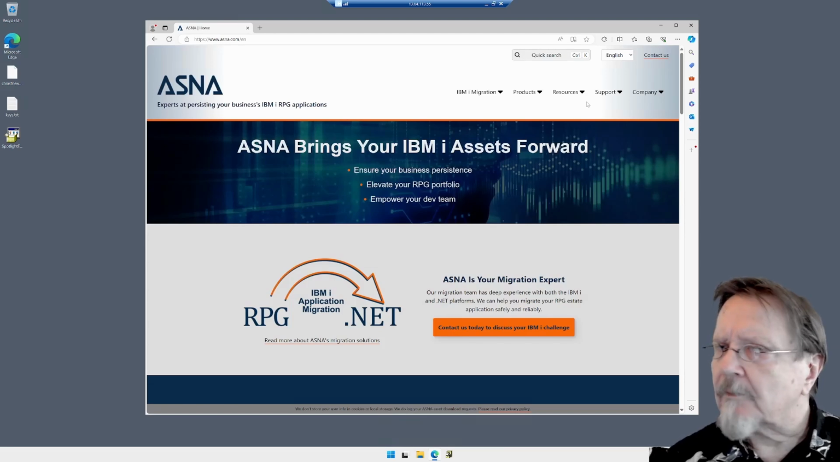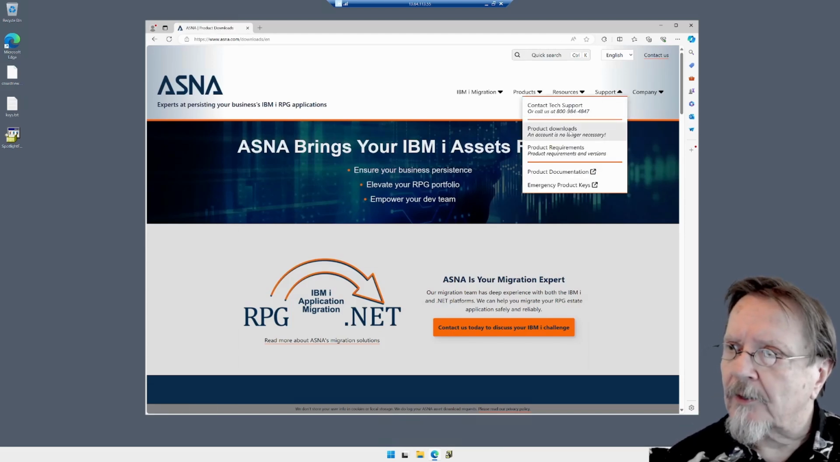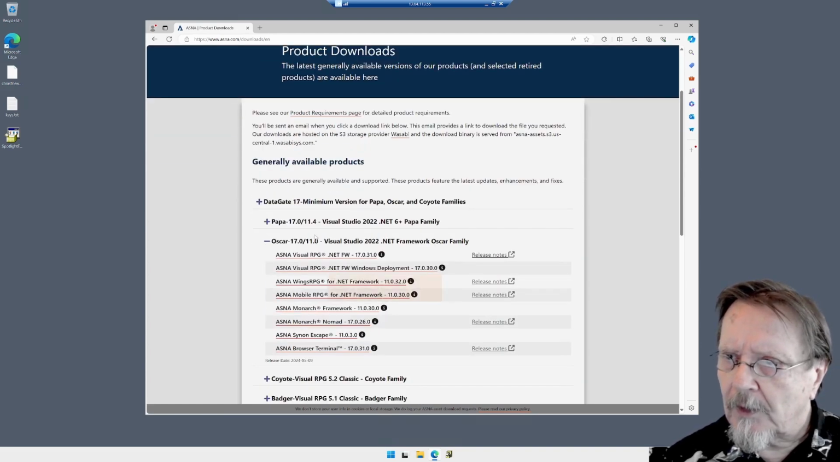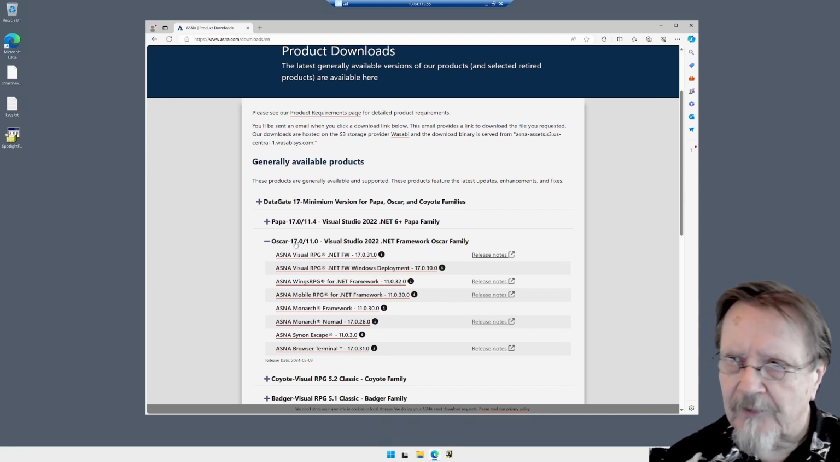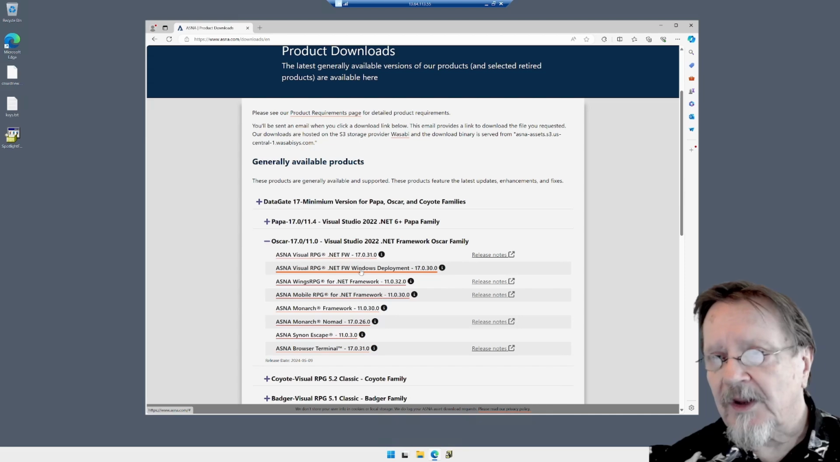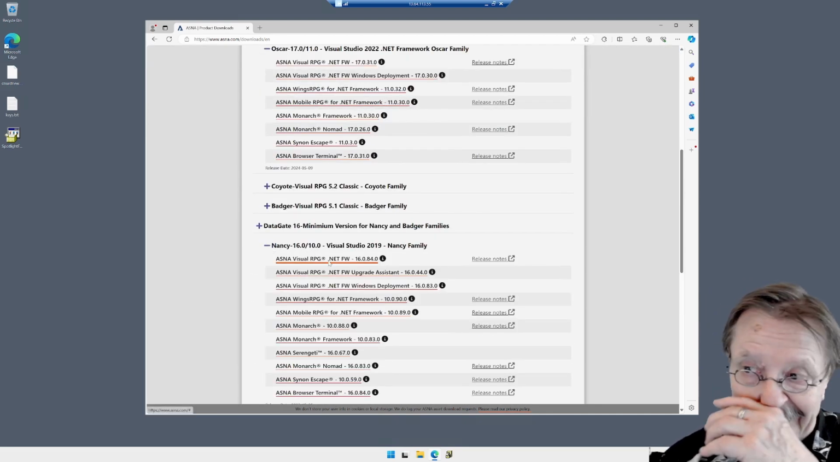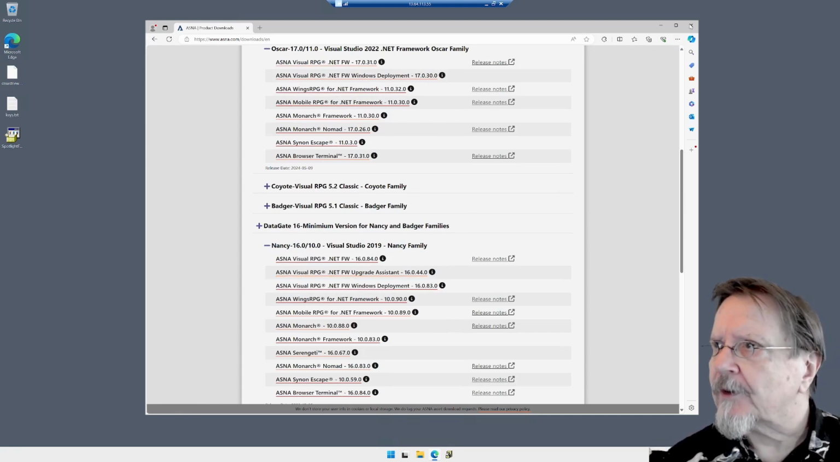And just to review, when you're going to upgrade that database for your COM work, you go to Product Downloads, and as unintuitive as it sounds, you go to the Visual Studio. You use the number. We want to get 17, so find the number here. That'll be the Oscar family. Oscar is 17, and you want this Windows deployment. That's what we installed. If you were doing Datagate 16, you'd come down here to the Nancy family, which is 16, and there is the Windows deployment right there that you need.